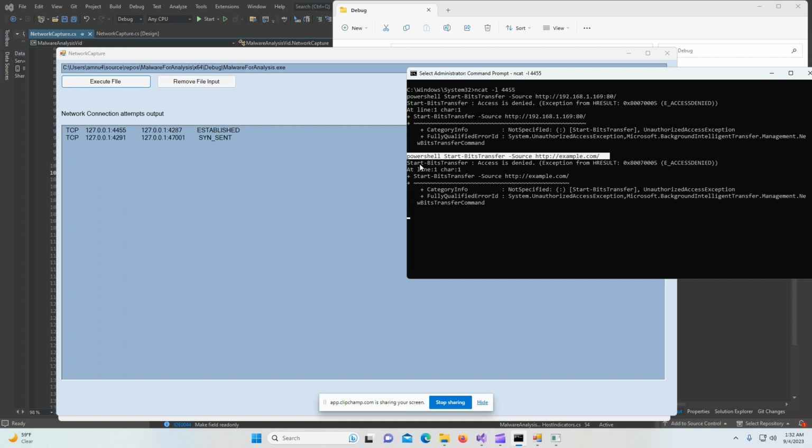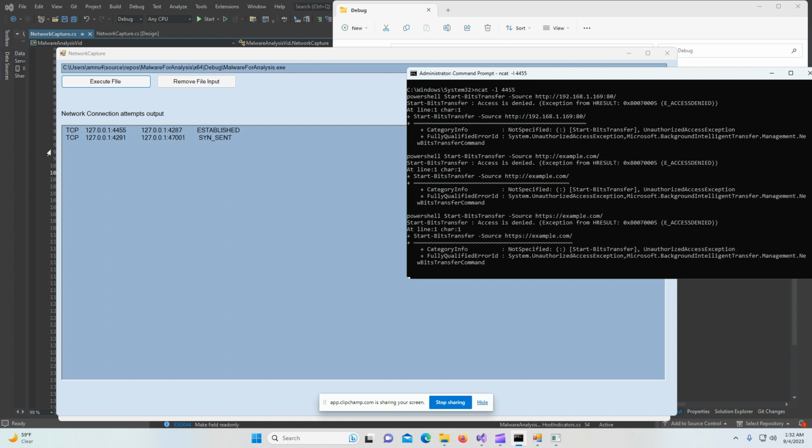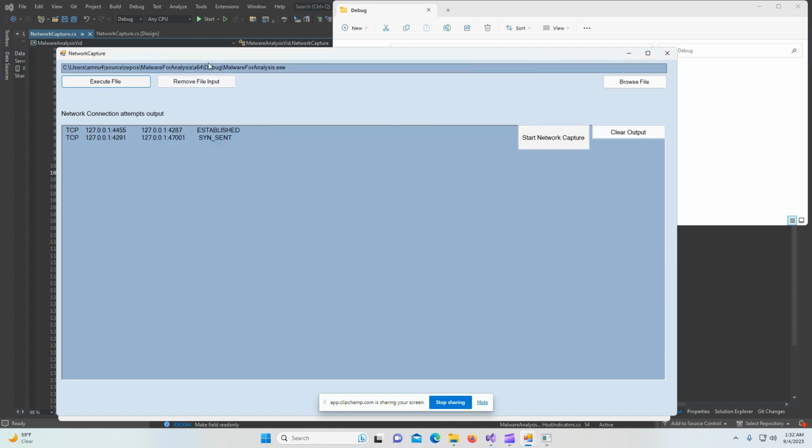Access is denied. Yeah, so that's not going to work. If we try HTTPS, same thing. But you get the point. If this malware was making other network connections, we'd be able to see it. And if we were a malware analyst, this would be a pretty big indicator. You know, this is clearly a listener.